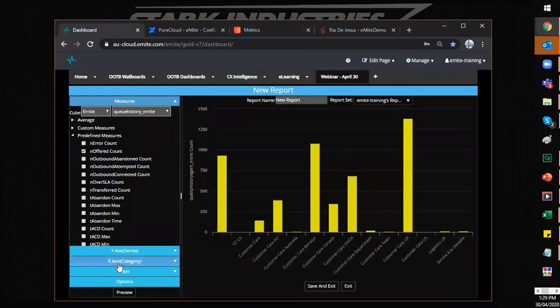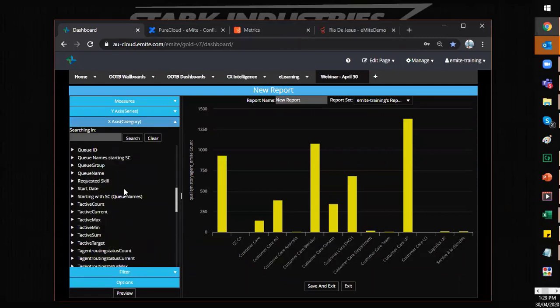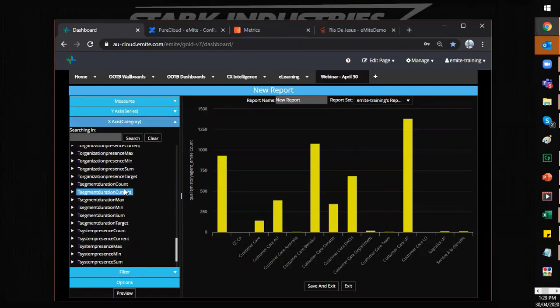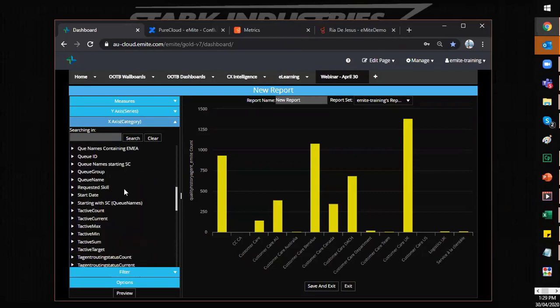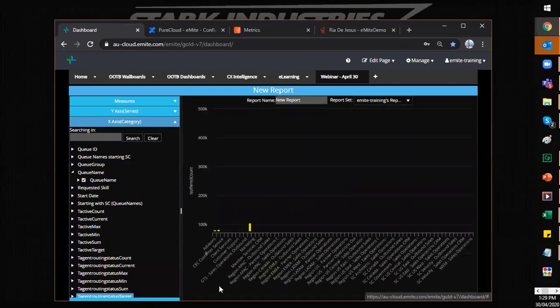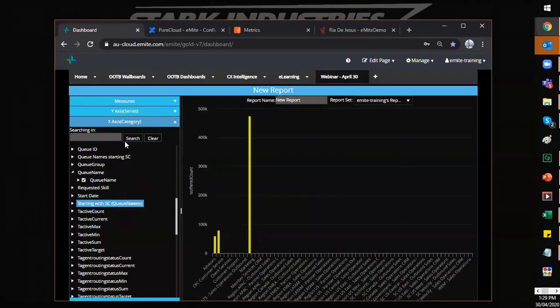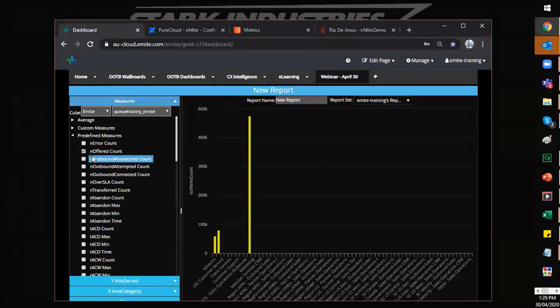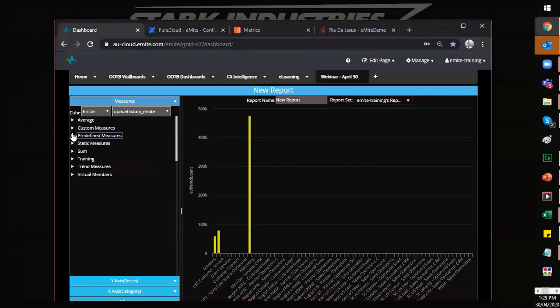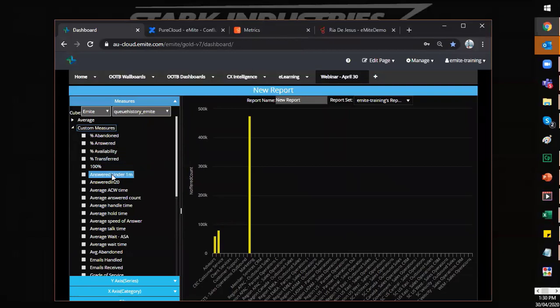And you can definitely slice and dice that measure depending on the different queues that you have. Let me go ahead and select that. There you go. Or if you don't want to see a single measure directly straight from PureCloud, you can also check on the custom measures that Emite created over and above the predefined measures.